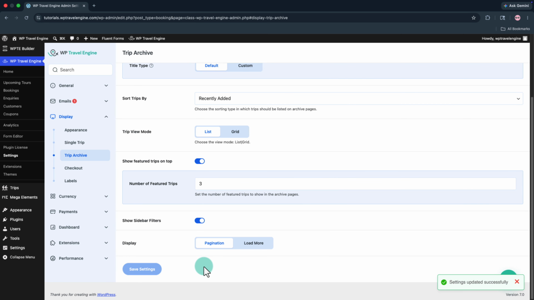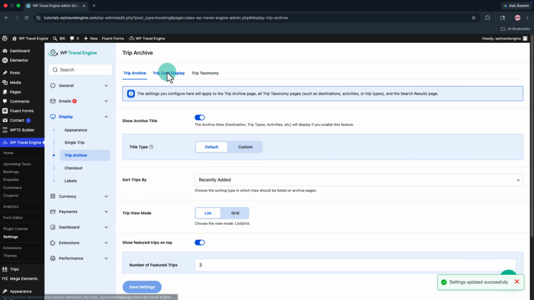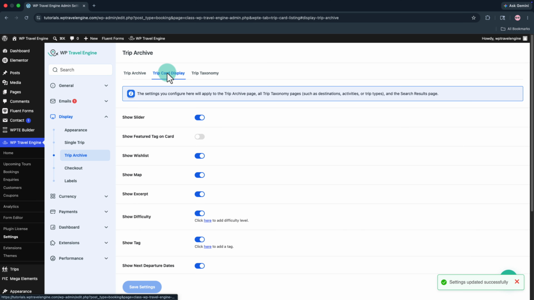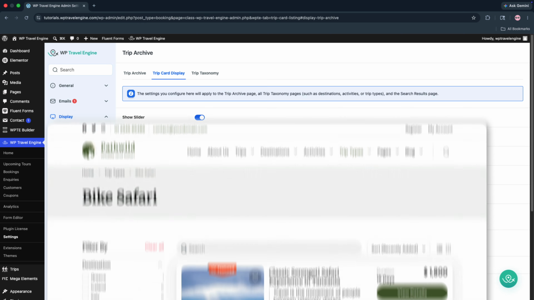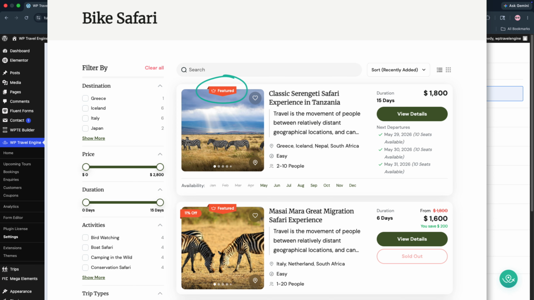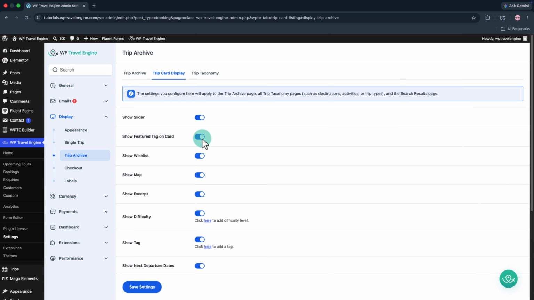Now that featured trips are pinned to the top, let's also make sure they're visually labeled so travelers know they're looking at something special. Click on the Trip Card Display tab at the top. Here, look for the Show Featured Tag on Card toggle and turn it on. This adds a featured badge directly onto the trip card image, so it's immediately visible to anyone browsing your archive. You'll also notice there are quite a few other settings here. We'll be covering all of those in separate videos, so make sure you're subscribed so you don't miss them. For now, click Save Settings, and let's go check how everything looks on the front end.